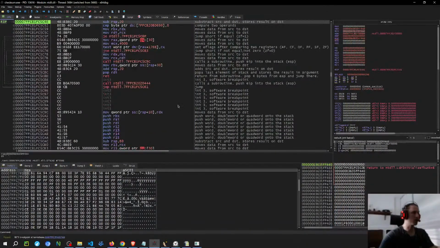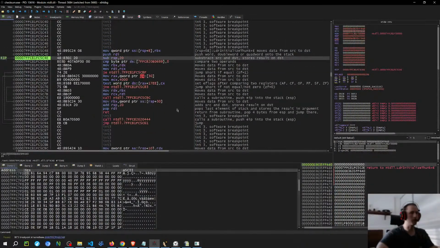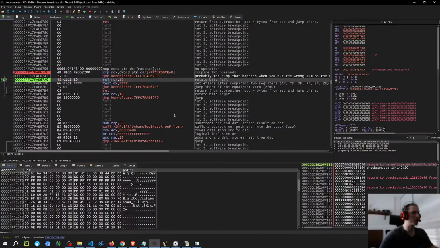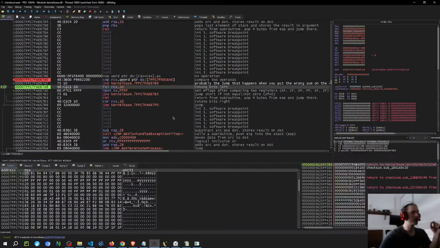So I guess it didn't do... So it did take the jump, which is very weird to me. I think it should be set. If they are the same, the zero flag should be set. But maybe there's something weird going on with the execution here, so I might have to go over it again.